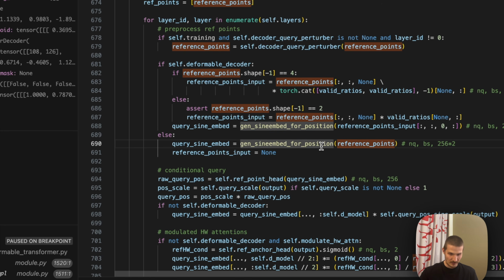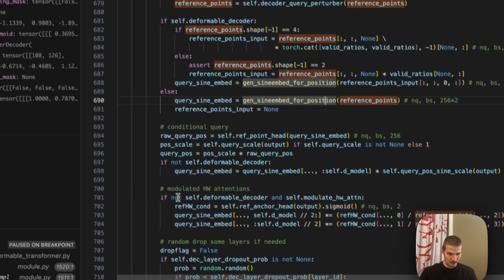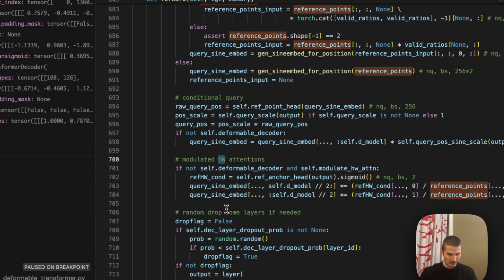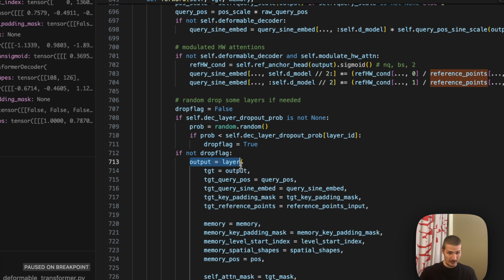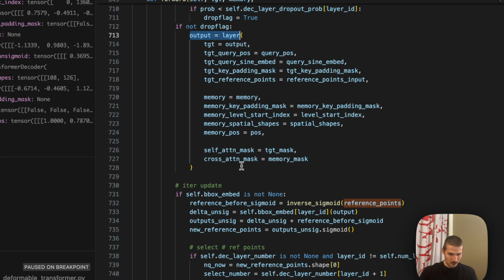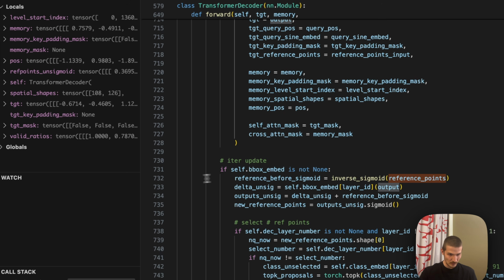And this is basically what is happening here. So first we get the sine embed. This is how we project 4 numbers to the hidden dimension that we need, 256. Here we have modulated attention, modulated height and width, and so on and so forth. Then we call the actual layer. So the layer here is the decoder layer, so self-attention, cross-attention, all of that stuff. And the output is basically the next iteration.